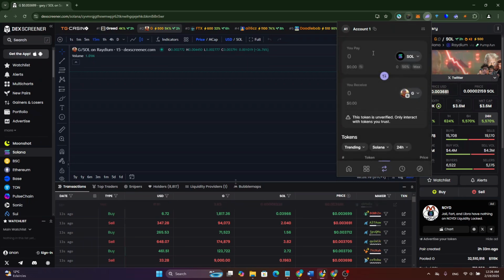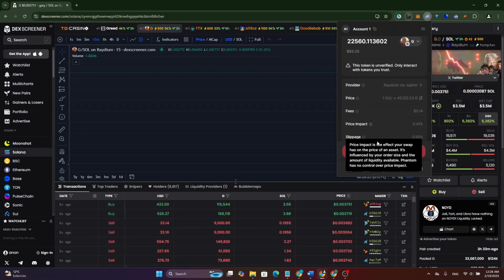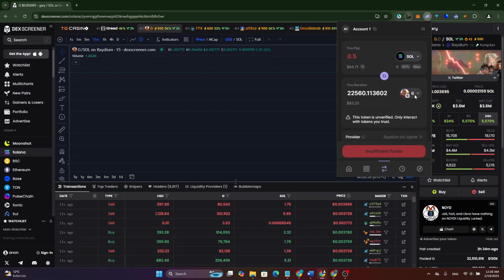So this is our token. Click on it and here type how much you want to buy. So here we'll be able to see how much of that token you receive. After that, select the provider, for example Jupiter, and make sure to put all of that information here and click on swap, and you will be redirected to the Jupiter provider page to be able to buy this token.